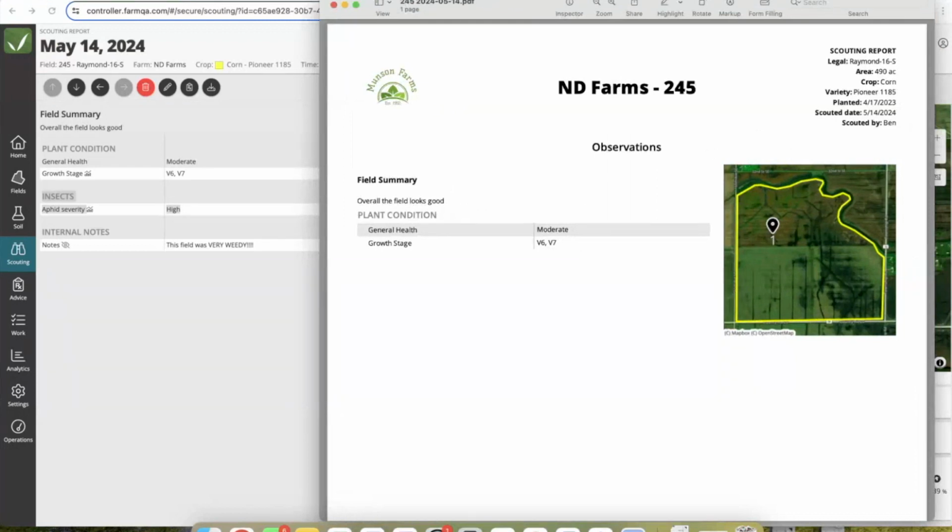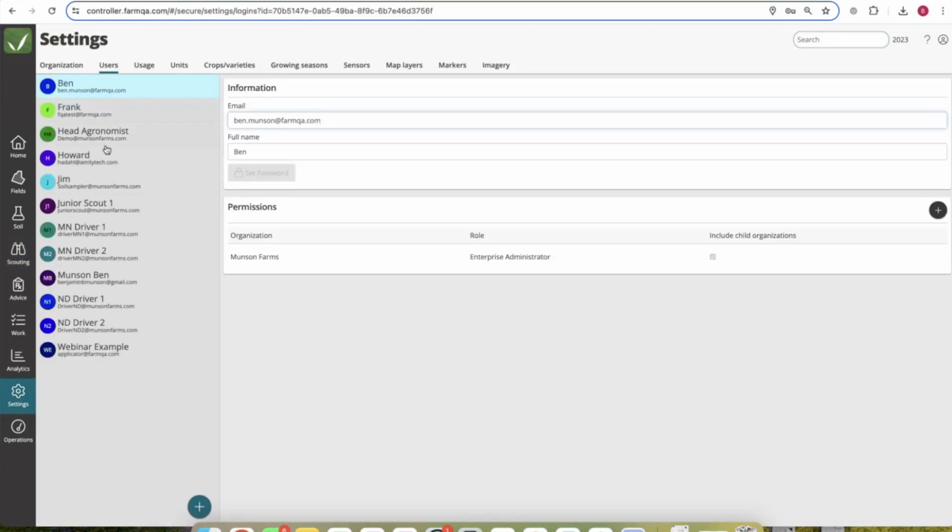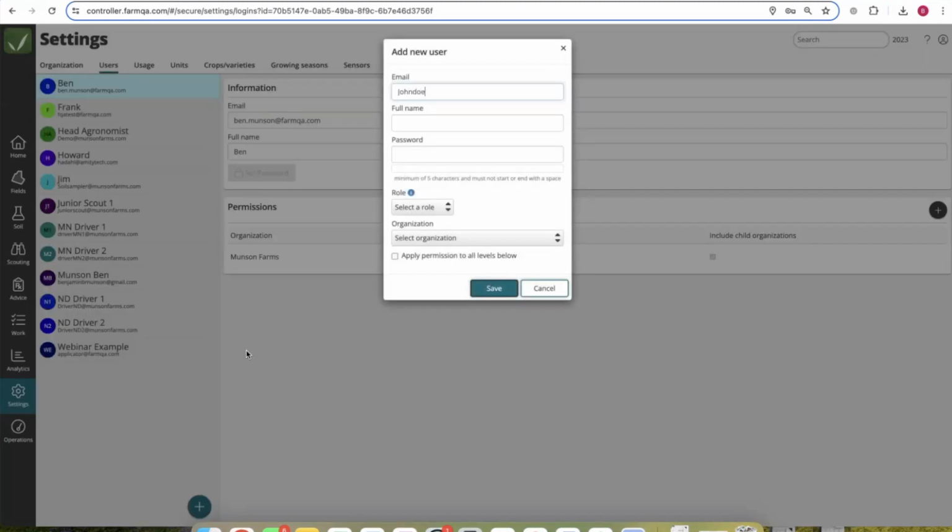And again, our general idea at a high level is that we want FarmQA to be used as a grower portal. So as you add clients in here, you can set them up as a user, and within here they can just have access to your external notes. So you don't have to worry about, as I scout, am I saying something that the client shouldn't see? You can do that in the internal section.